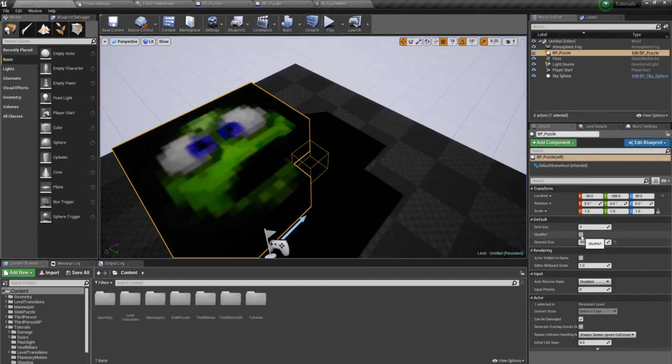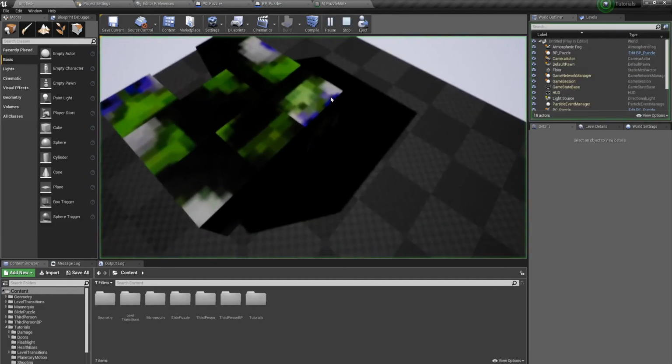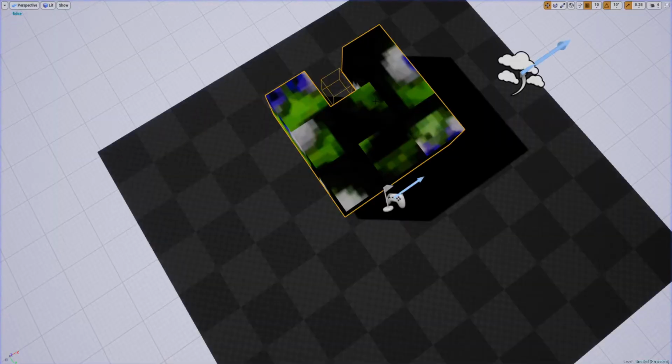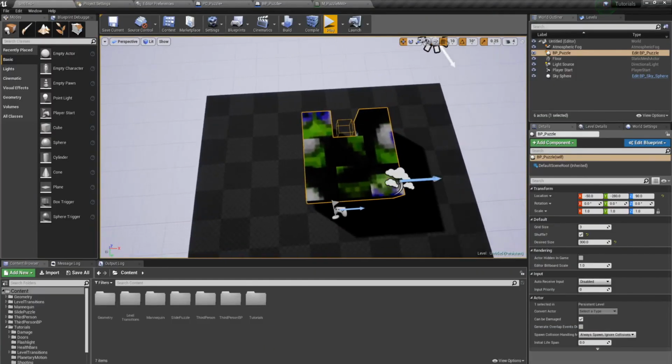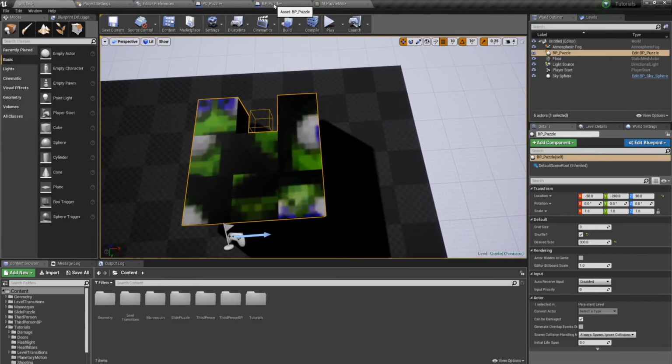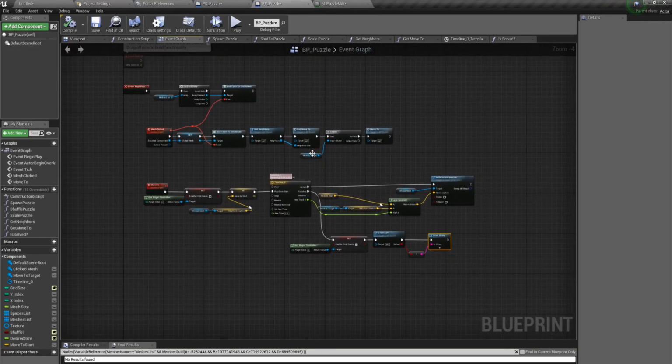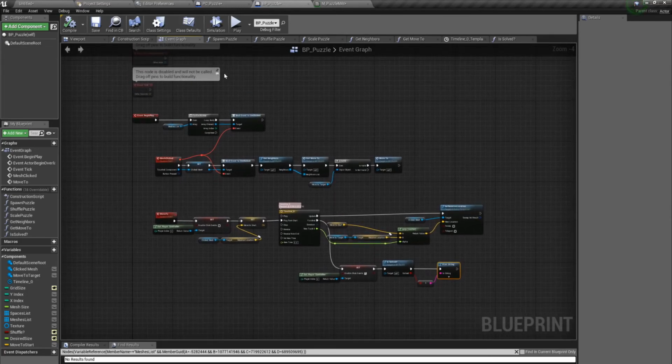Hit stop, we can shuffle it, hit play. As you can see, none of them are in the right place. So if we hit that, it'll just say false, false, and you can sit there and play with this all day to figure it out. But yeah, that's the basics of creating a slide puzzle. It's really not that difficult once you start to understand it and break it down into smaller bits.